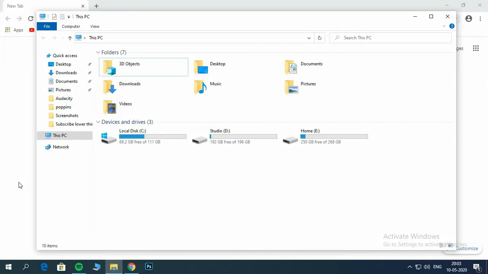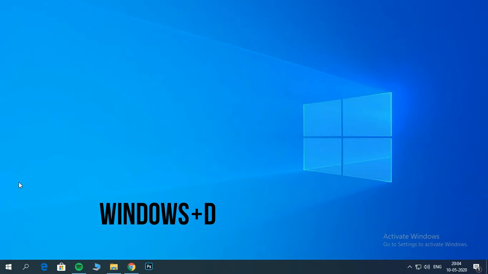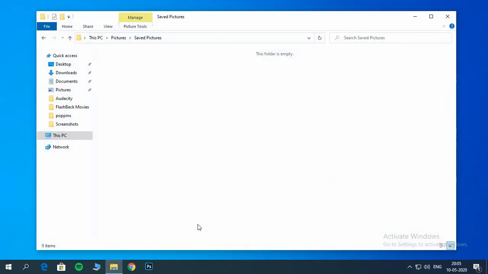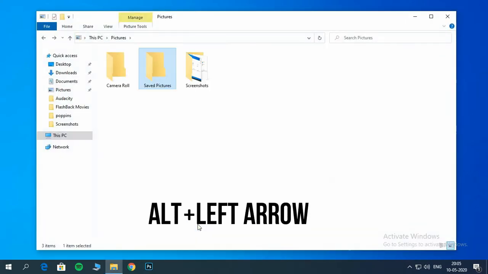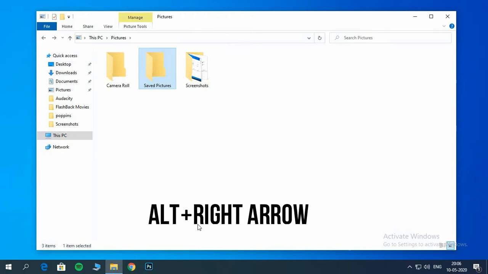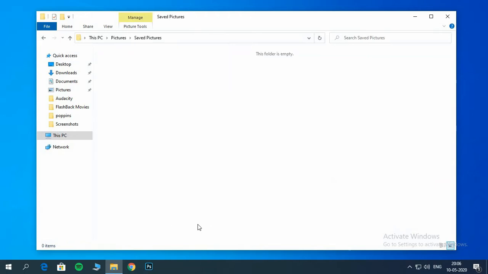If you want to minimize all the files and folders and access desktop icons quickly, then use Windows plus D. If you want to go back to the same page, then press it again. Moving on to the next, if you are using File Explorer and want to go back, then use Alt plus left arrow. And if you want to go forward, then press Alt plus right arrow.